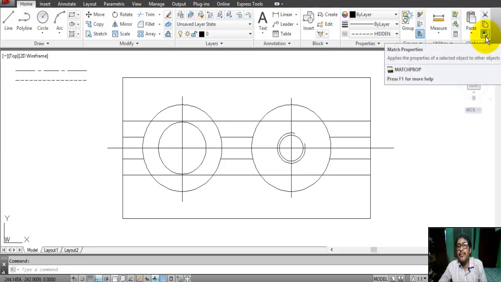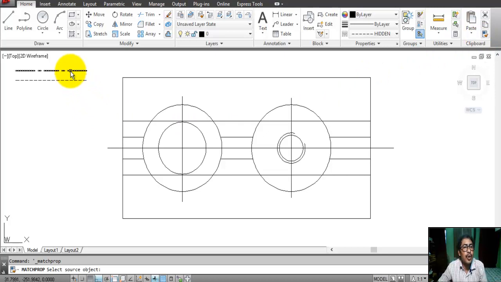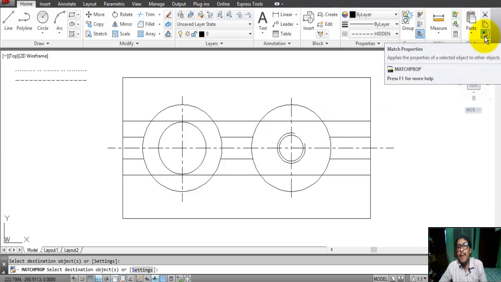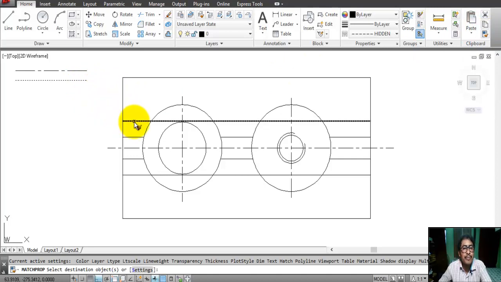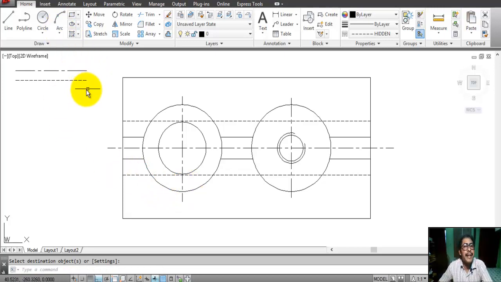Now click on match properties, select source object, this is the center line source object, select destination object. Again click on match properties. Now this is the source object. Now destination object. This is destination object. Enter. Now erase this line and this line. Now this is the layer.